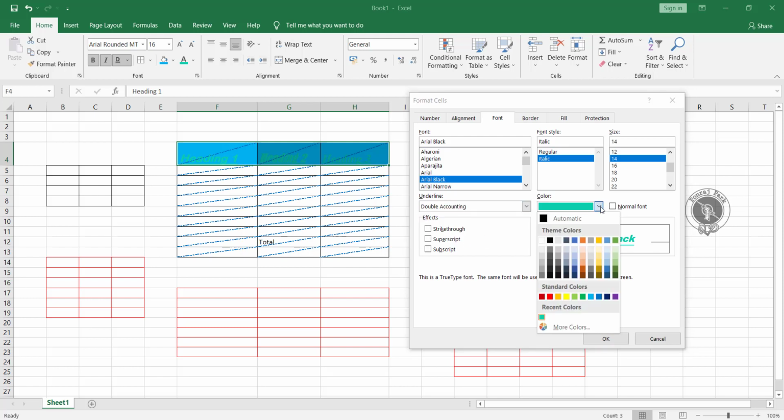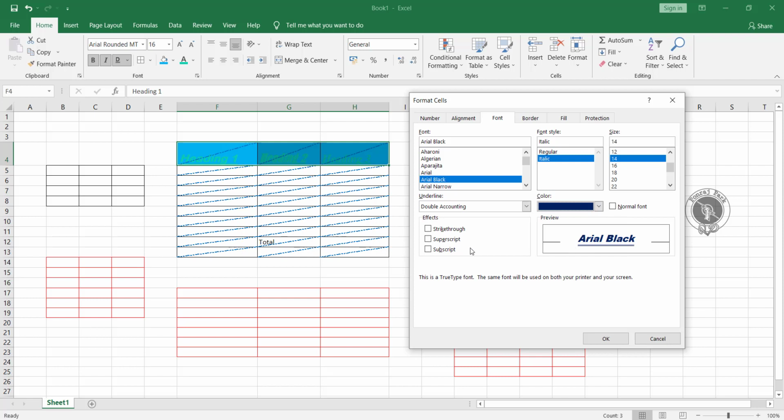Then next is the color. Like I'll give here a little dark color like that. Then next is the effects. You want to strike, or you want to make it superscript or subscript, you can do that from here. And here we have one more option for normal font. I'll show you that shortly. So suppose I'm done with this, I'll click on OK.